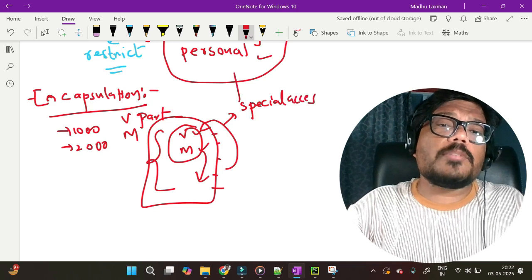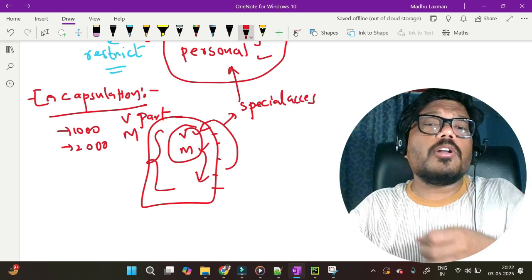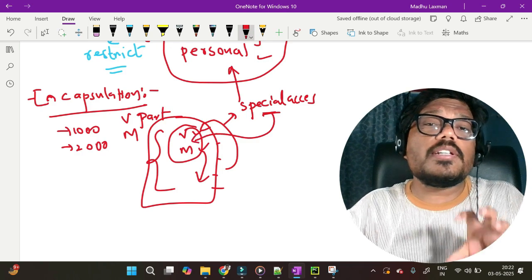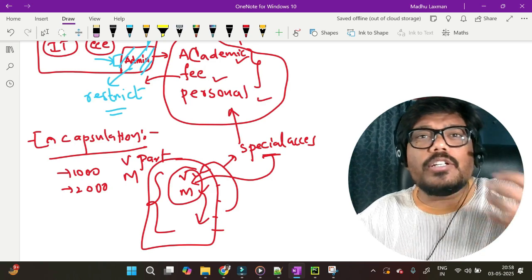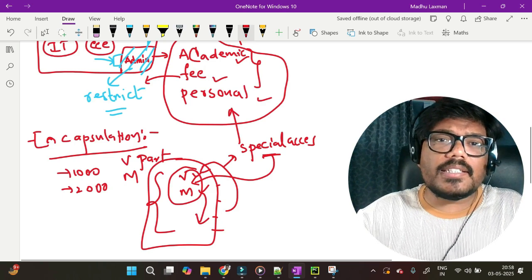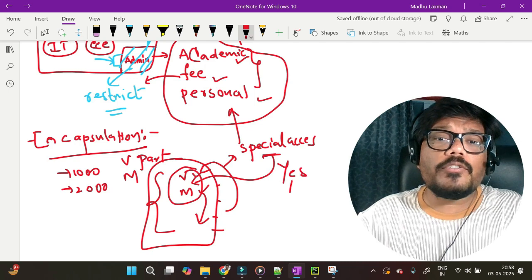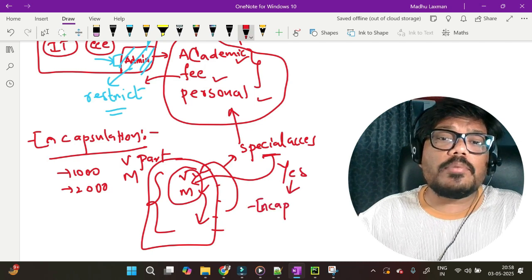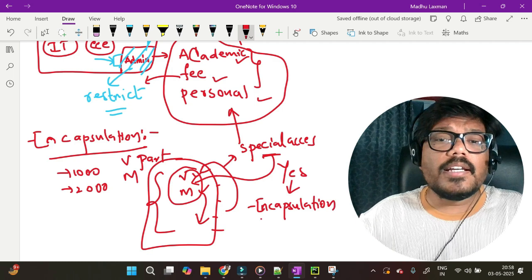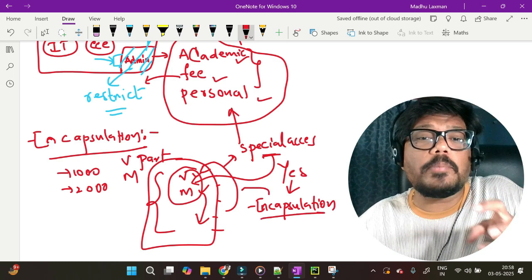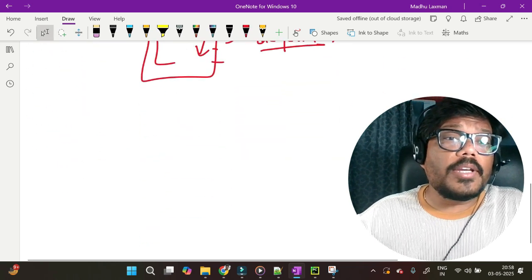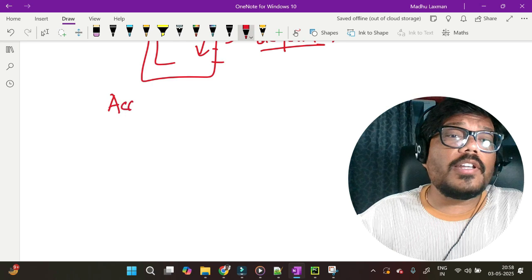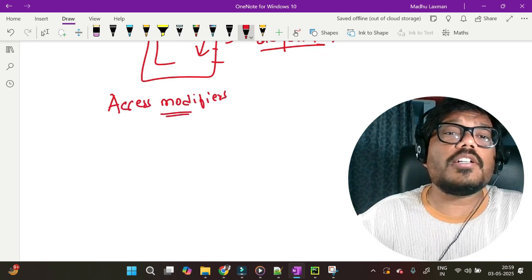Just as we had special ID cards in a college to access the admin block, we should have special access to access this particular data in a program. Can we address this problem with the help of any concept in Python? Yes, the answer is yes. We can address this problem with the help of encapsulation, by using access modifiers. Access modifiers are one of the most important concepts.